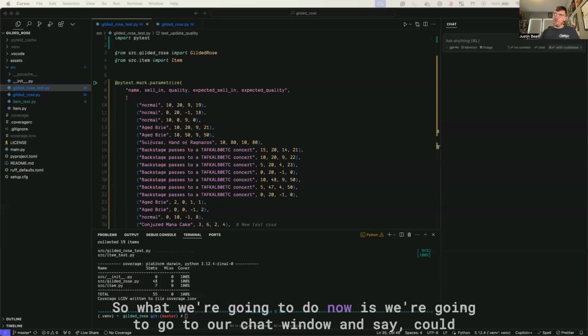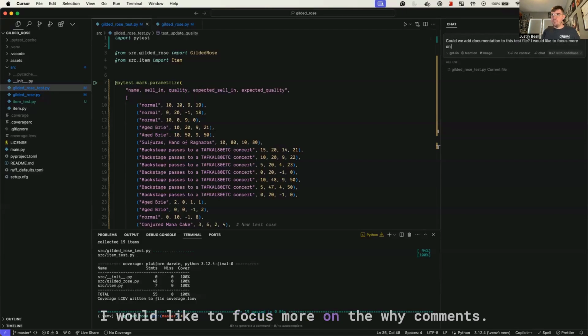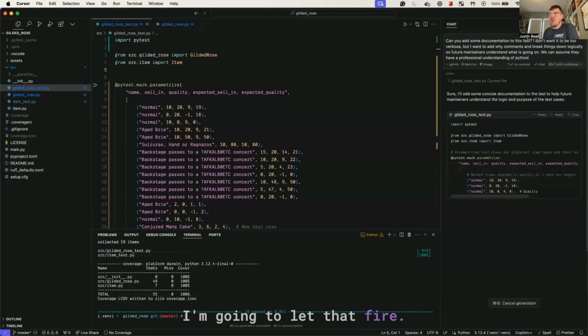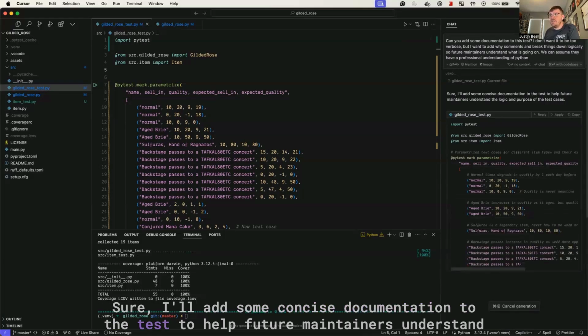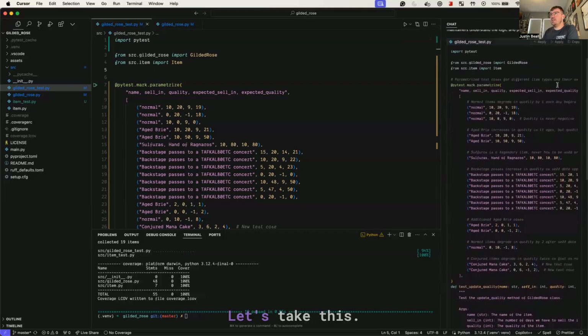So what we're going to do now is we're going to go to our chat window and say, could we add documentation to this text file? But I would like to focus more on UI comments and make sure future maintainers can easily add adjustments if necessary. I'm going to let that fire. Sure, I'll add some concise documentation to the test to help future maintainers understand the logic and the purpose of the tests. Beautiful. Let's take this.